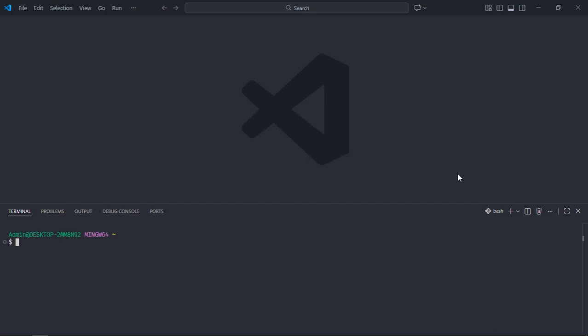So I hope you understood how to change your default terminal in VS Code editor. I have already shown you 3 terminals: the command prompt, the git bash and the PowerShell.